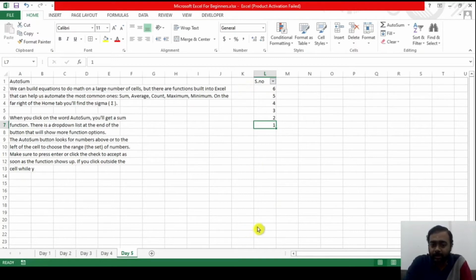Even in filter you can use number filter or filter by color, greater than or equal to. All these things you can do in filter.